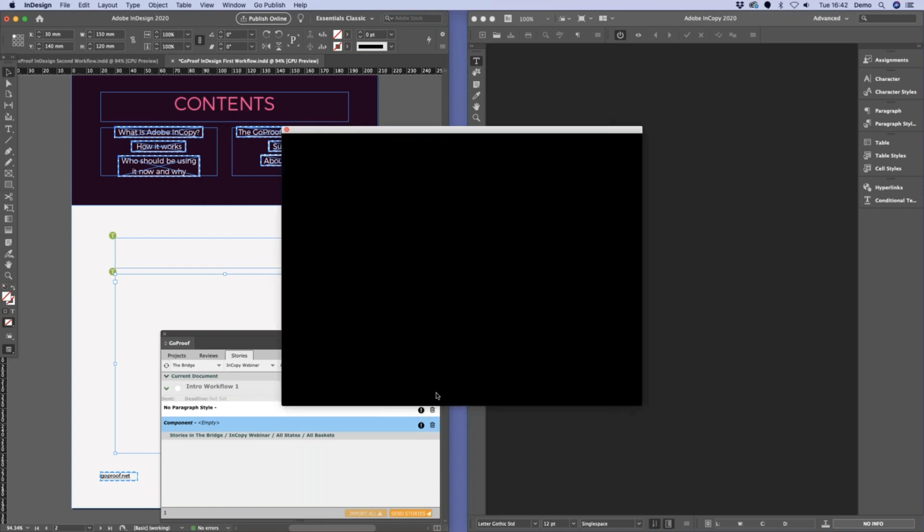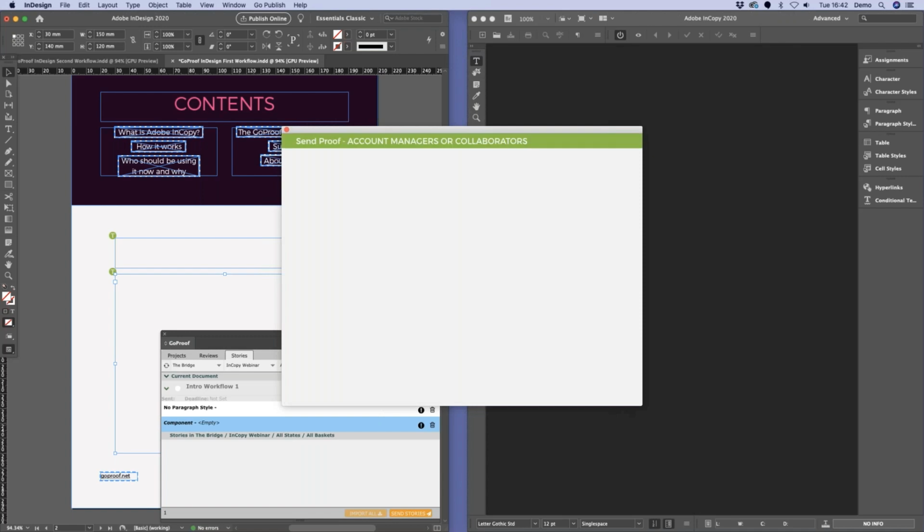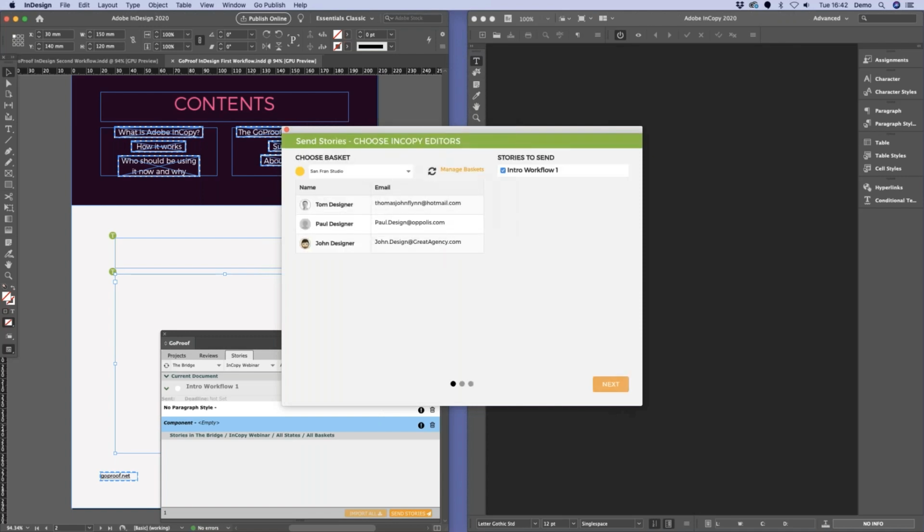And this is going to start up the GoCopy wizard, which will just guide us through that process of deciding who we want to send that story through to. Inside GoCopy, we have the idea of using baskets to decide where we're going to route that copy through to. So you can see at the moment, I'm currently looking in the San Fran Studio basket, and inside that basket, I've got 3 different designers. This is effectively the designers basket, and they're all part of that San Fran Studio basket there.